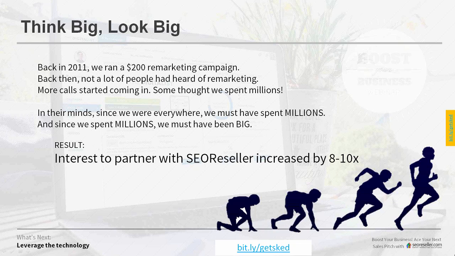It didn't matter that we spent $200 on a remarketing campaign. In their minds, since we were everywhere, we must have spent millions on that campaign. And if we were spending that much, we must have been big. The result was the interest to partner with SEO Reseller increased by a factor of 8 to 10 that month. It was amazing. And this is similar to what the dashboard can do for you. It can make you look like you are an established, invested player in the industry.